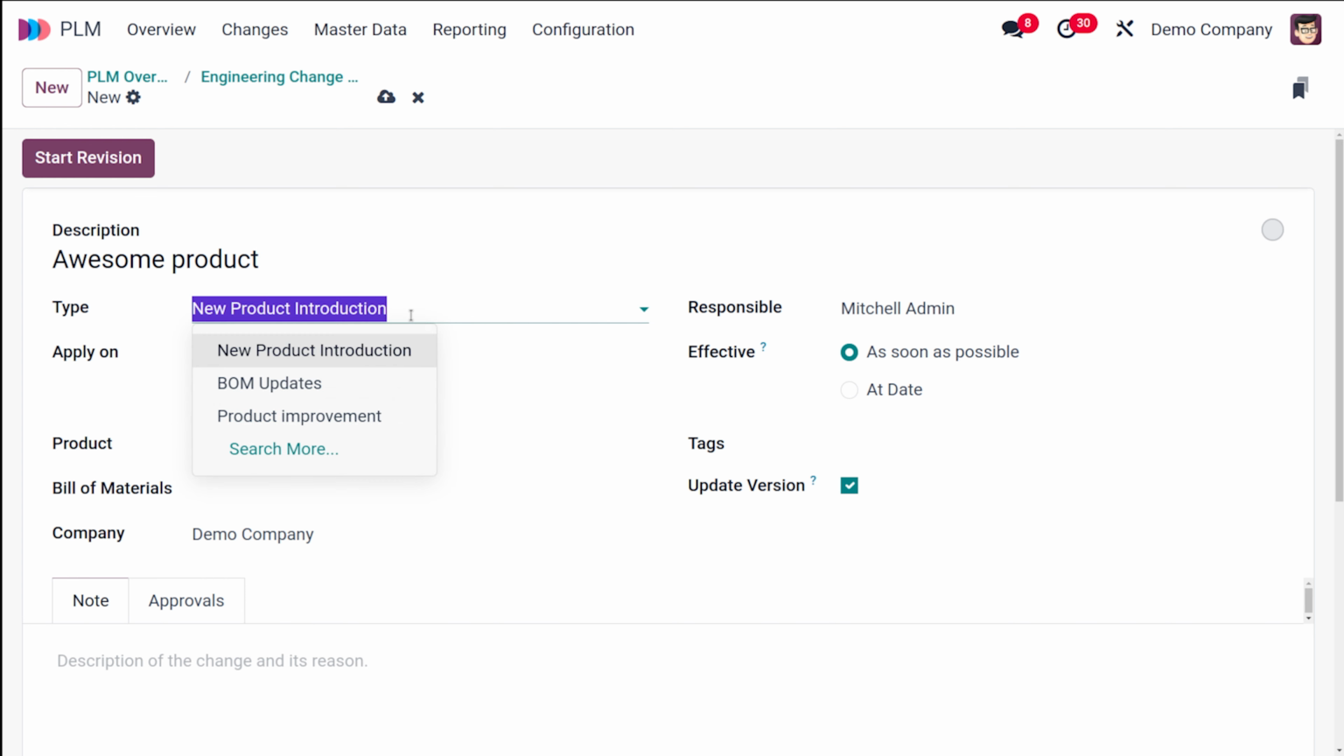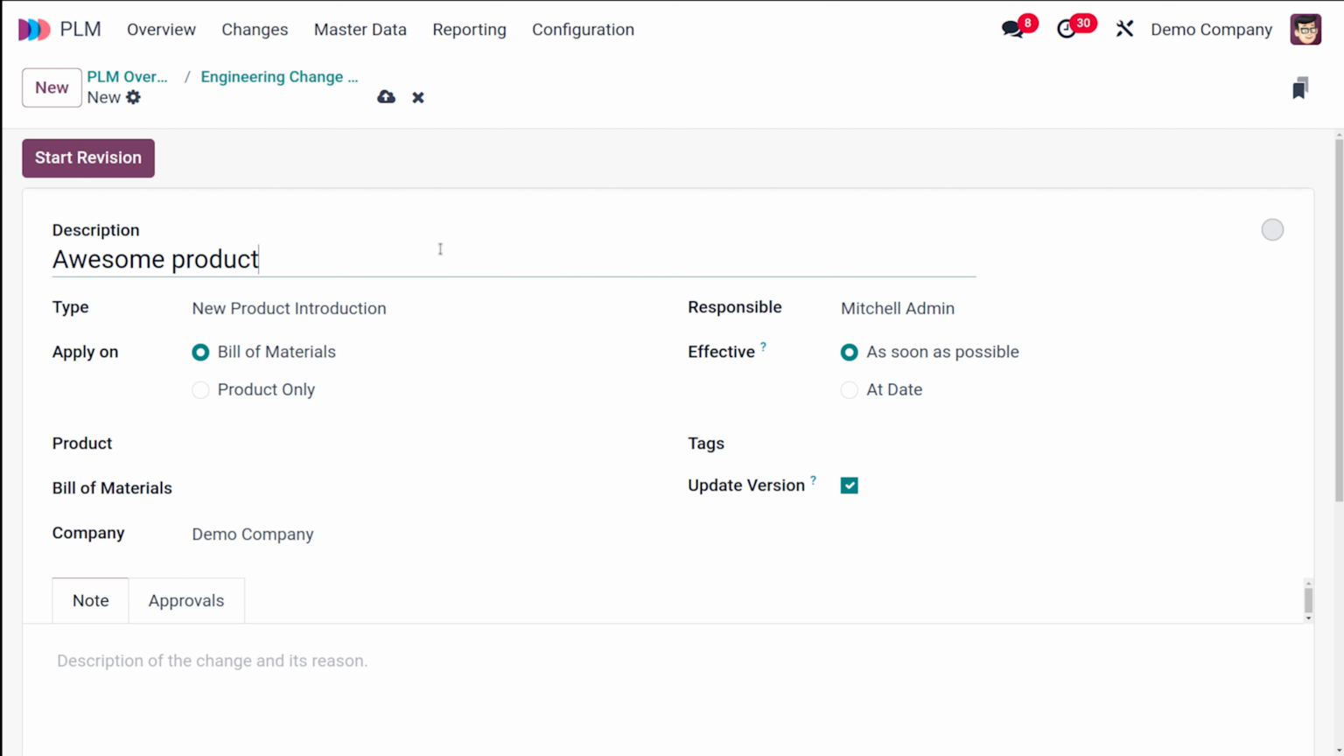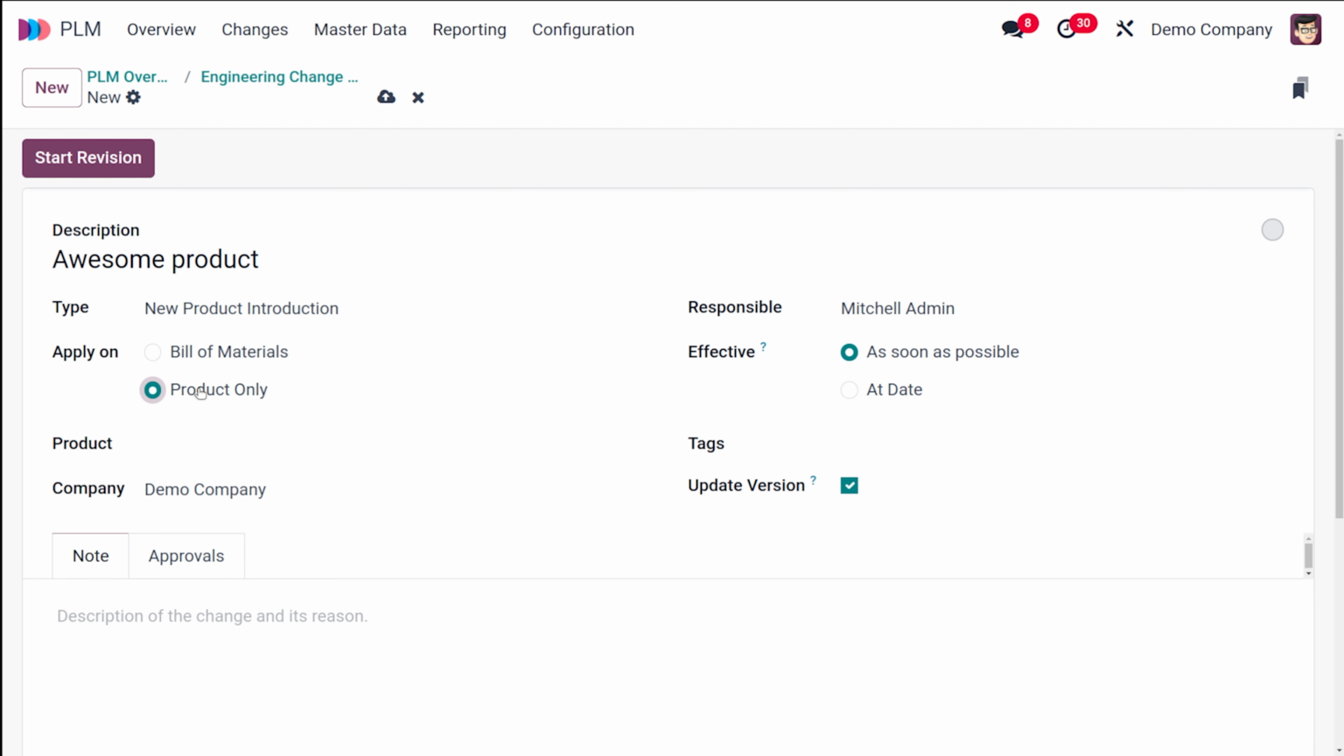By default, we have created an ECO through the type, which is new product introduction, and that type will be here automatically. If you want to change it, you can change it. And then you have the apply on. Here you have to specify whether the change affects the BOM or the product itself. I'm choosing the BOM, or you can simply change the product only.